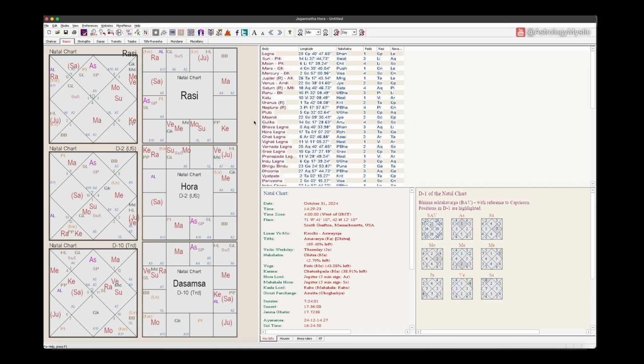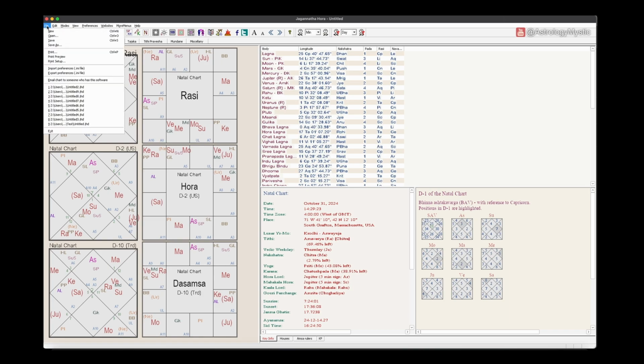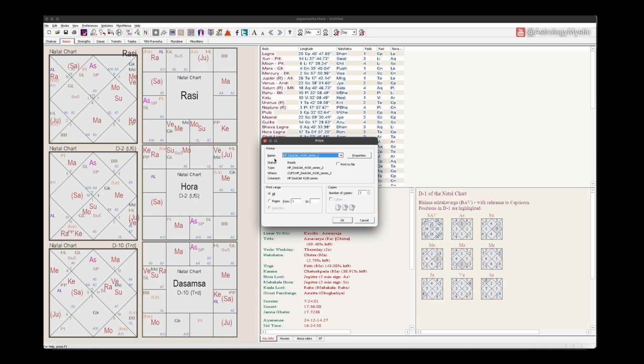To print the chart, you have to go to the File menu, and then there are options like print preview and print setup. When you click on the print menu, it will show a pop-up where you can select your printer and set the printer properties, and also set the print range, whether you want to print all the pages or only from certain page to certain page. And also you can set the number of copies you want to print.